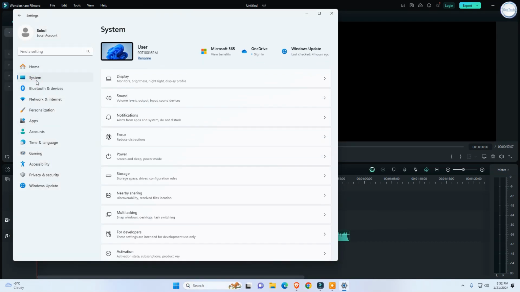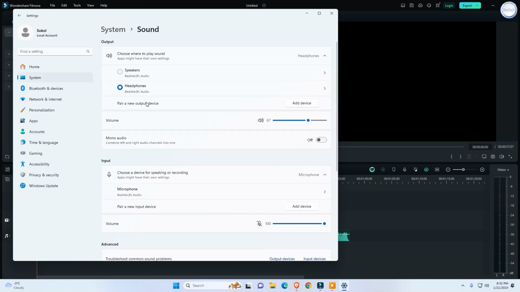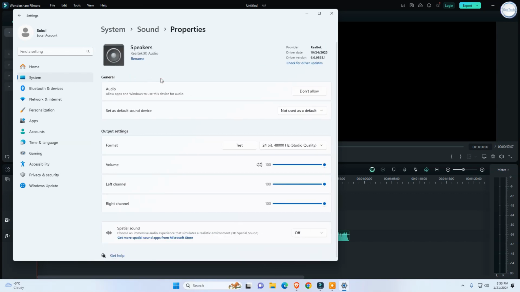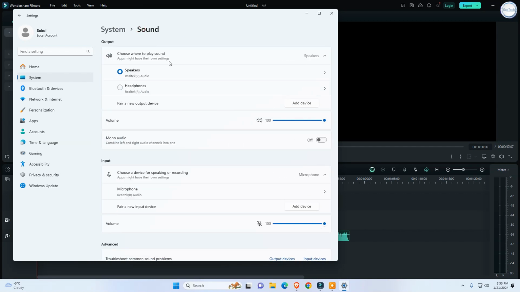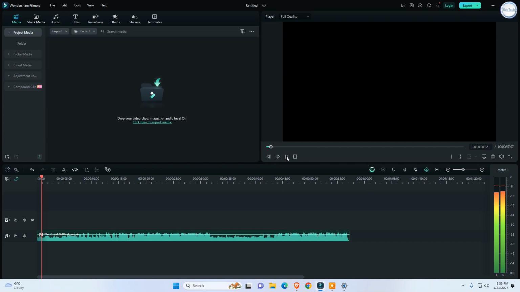Click on System and click Sound. Here, make sure the audio output is on your speakers and not headphones. Let's try it.